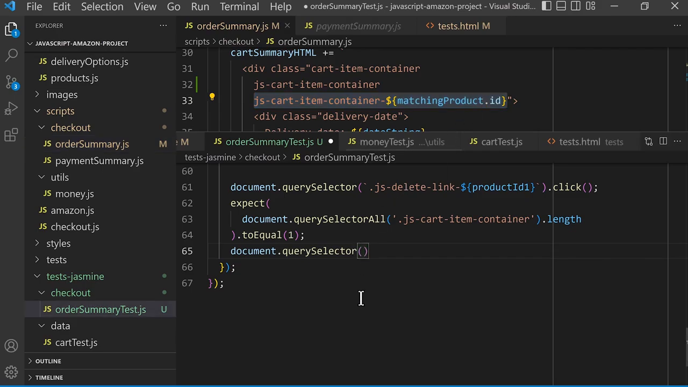So in here, we'll give it a template string because we'll insert the product ID, and we'll look for this class using .js-cart-item-container- and insert the first product. So product ID 1.